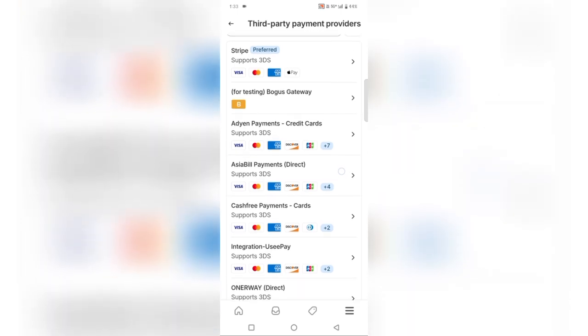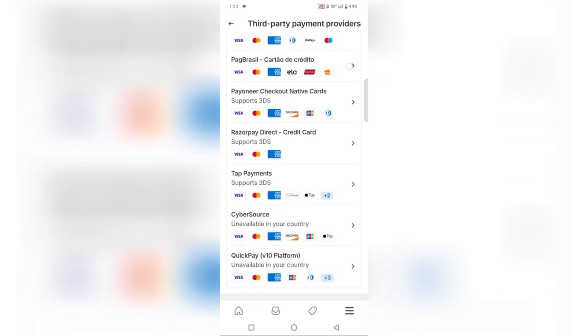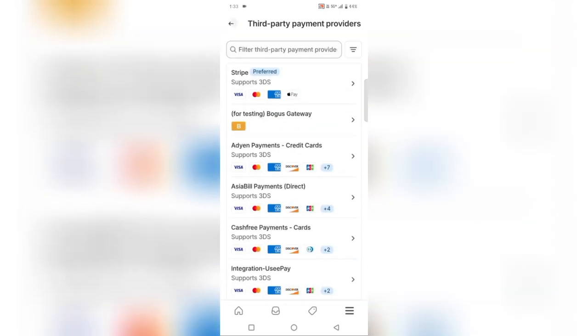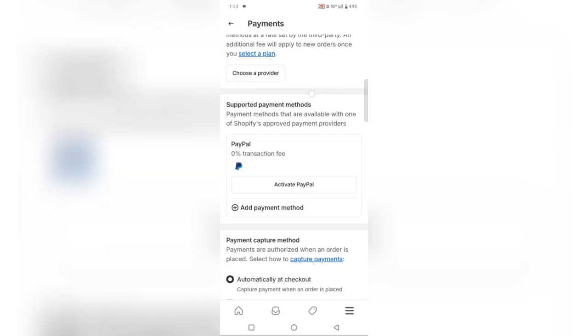Step 4. Choose payment methods. Enable different payment methods like credit cards, Apple Pay, Google Pay, and more. Once done, tap Activate to start accepting payments online.